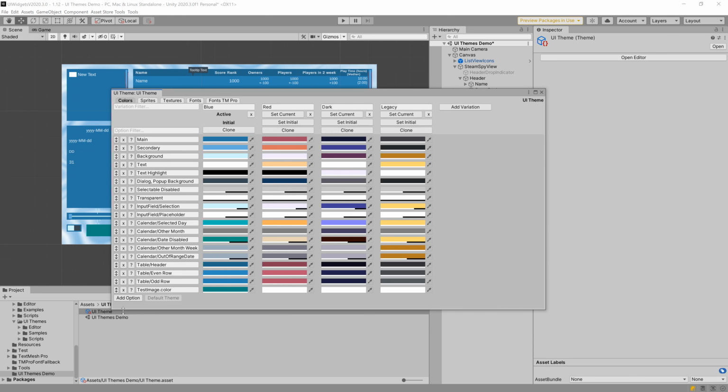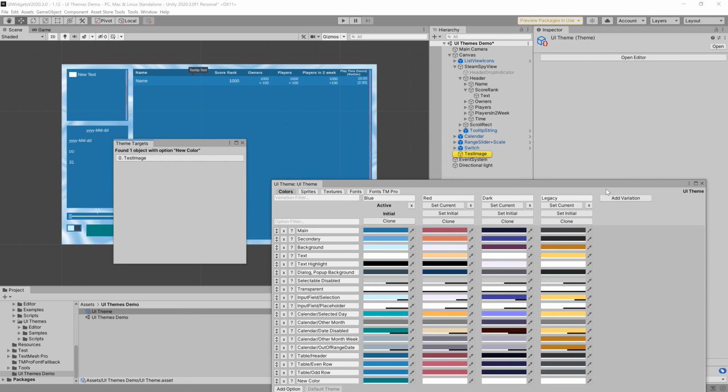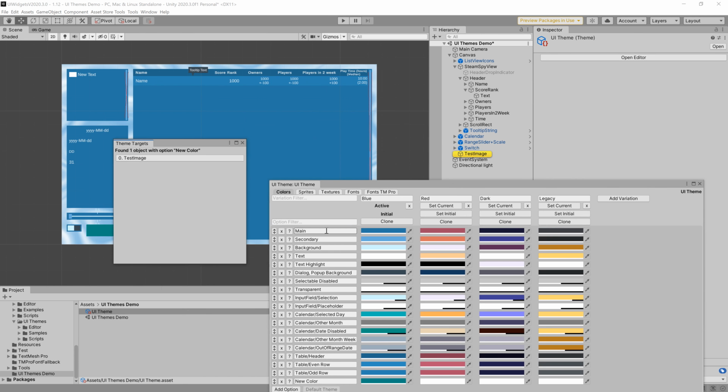Let's go back to the editor. I used attach theme and create option, and as you can see a new option was added. You can freely rename the options, it will not break anything. If you use a slash in the option name, it will be displayed as a nested menu. For each option you can check which object on the open scene use it.